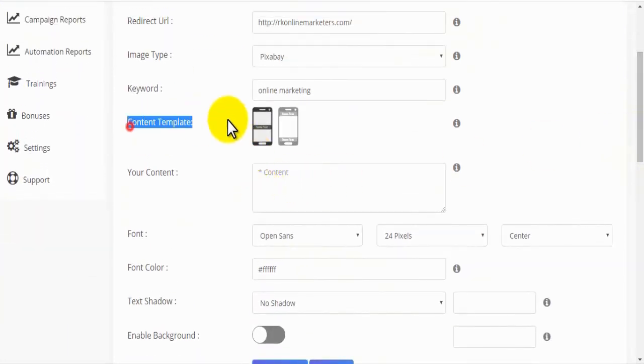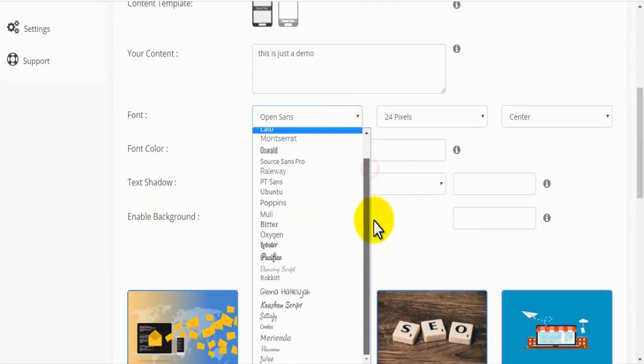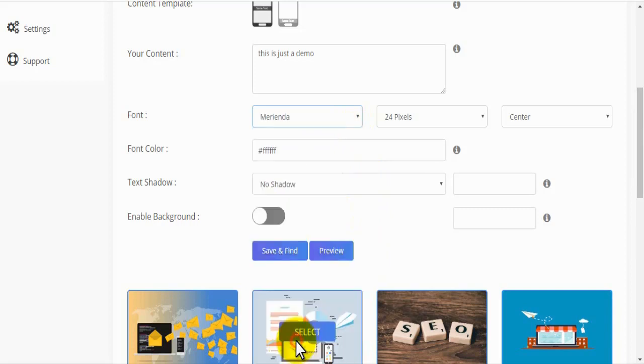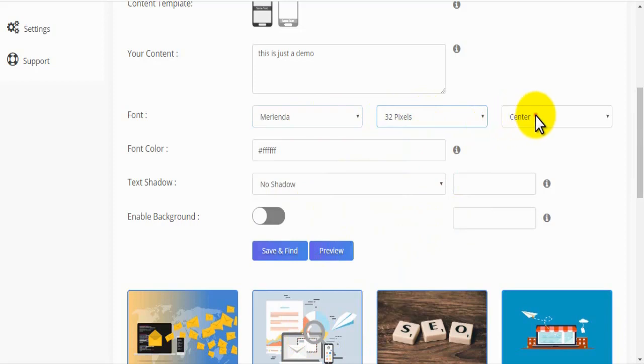These are some things that you may just want to kind of play with and experiment. You've got a couple of different content template options, and then you have the content itself, which is the text, which will be on your image. And then you can choose the font. We've got several to choose from. Lots of different styles. You can choose the size of your font. You can choose whether you want it center, left, or right.